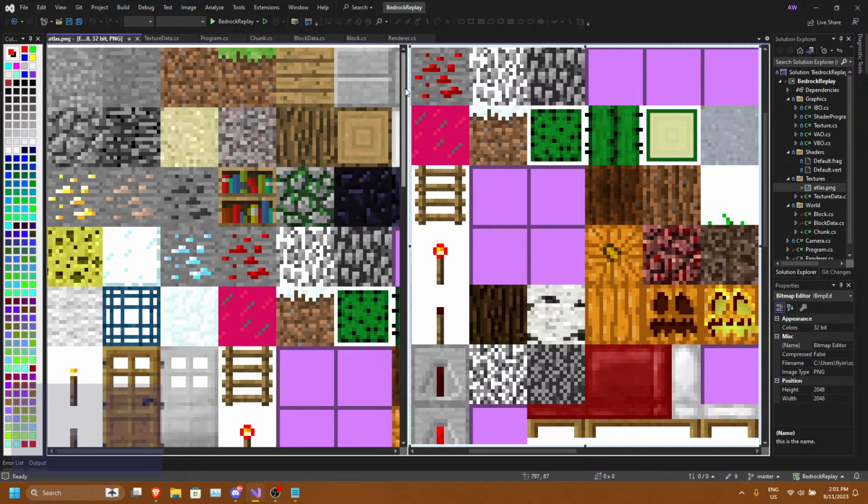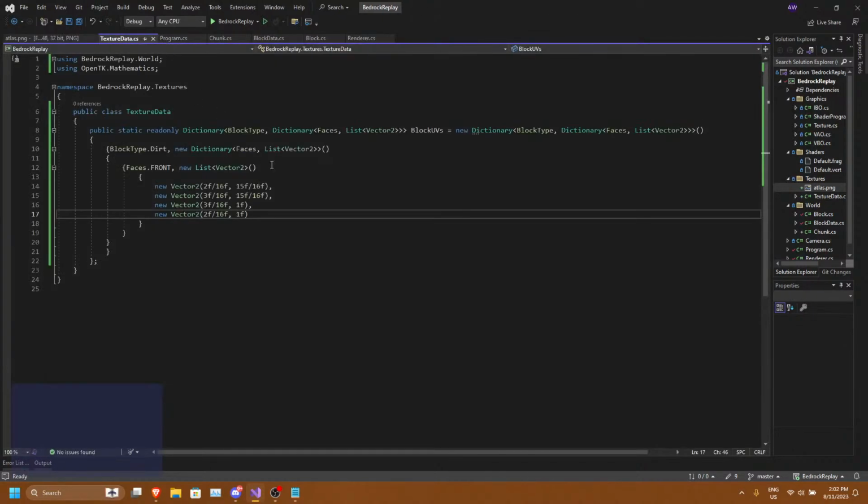Oh, wait, no. Okay. So we know that textures are 16 by 16, right? So we know that each texture is 16 by 16. So we're going 2 across. I'm confused. How big is this atlas? 2048. Okay, so 2048. So we're doing 2 divided by 16, which is going to go here. And then up to what?